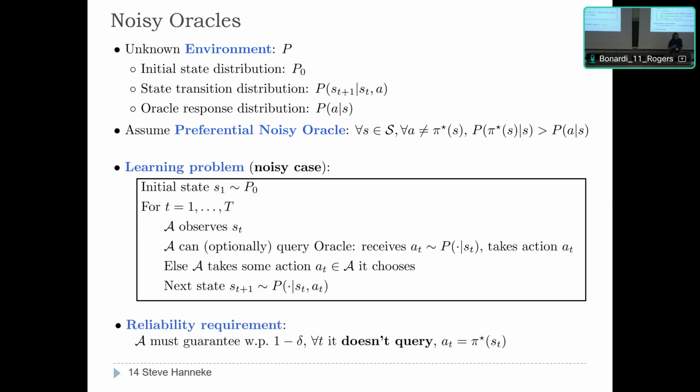In this setting, the formulation is similar to before. We have an initial state drawn from the initial state distribution. It goes in rounds. On each round, the algorithm observes the state ST. It can optionally query, which in this case means it's going to get a sample from the oracle response distribution given the state ST, and then it just takes the action that was given to it by this sample. Otherwise, if it chooses not to query, then it can choose any action AT at once.